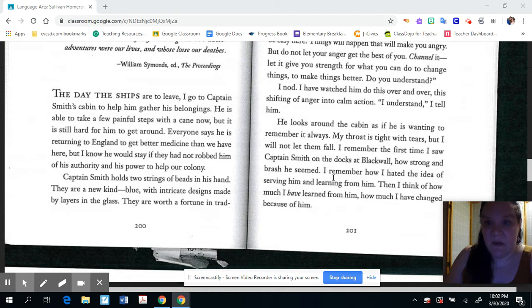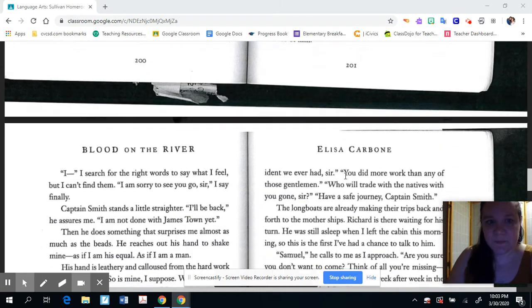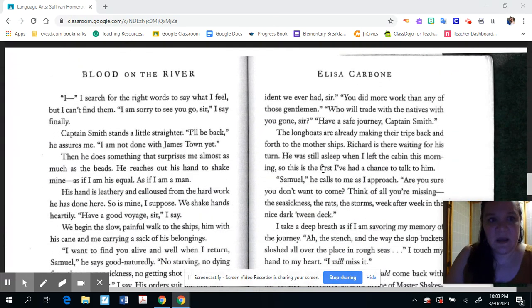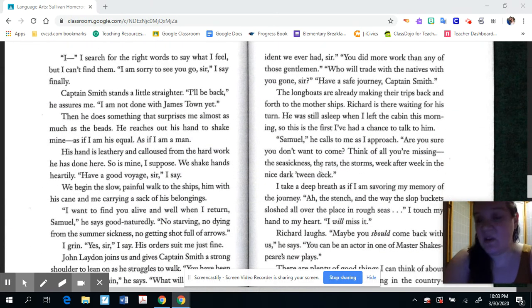He looks around the cabin as if he is wanting to remember it always. My throat is tight with tears, but I will not let them fall. I remember the first time I saw Captain Smith on the docks at the Blackwall, how strong and brash he seemed. I remember how I hated the idea of serving him and learning from him. Then I think of how much I have learned from him, how much I have changed because of him. I search for the right words to say what I feel, but I can't find them. "I'm sorry to see you go, sir," I say, finally.